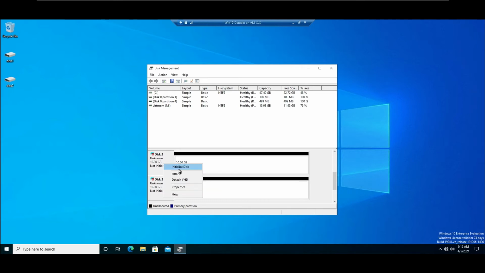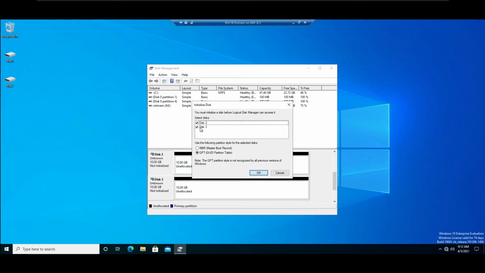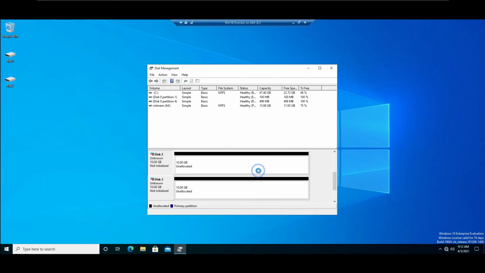So I'm going to right click over here and initialize them. It's going to see both of them. And it's going to say, hey, do you want to do GPT? Yes, we want to do GPT. MBR has too many restrictions. We can only have certain file sizes, and we can only have 4 primary partitions on it. We can have like 128 or so on GPT. So we're going to keep it on GPT. We're never going to format a drive that much. And now they're both online and ready to go, but they're unallocated.